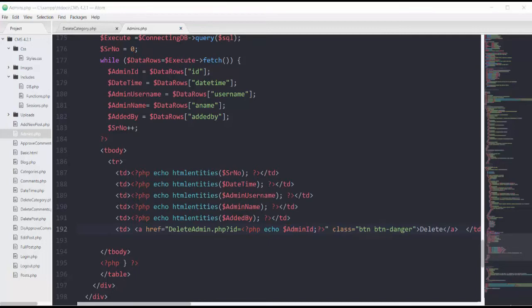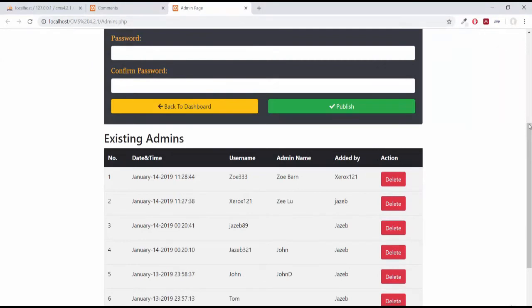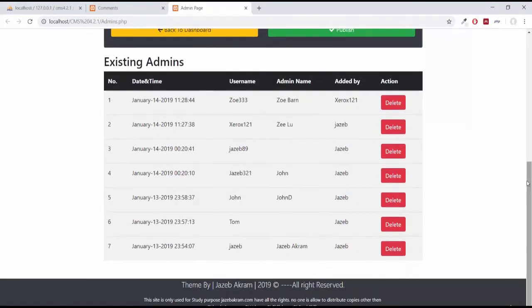Saving this one. If I refresh my admin page, you can see the date and time, username of the admin, admin name, complete name, and added by, which is the person who added this admin. So Zoe 333 was added by Xerox 121, and Xerox 121 was added by Jazib. And this admin does not have a name because that field was empty.